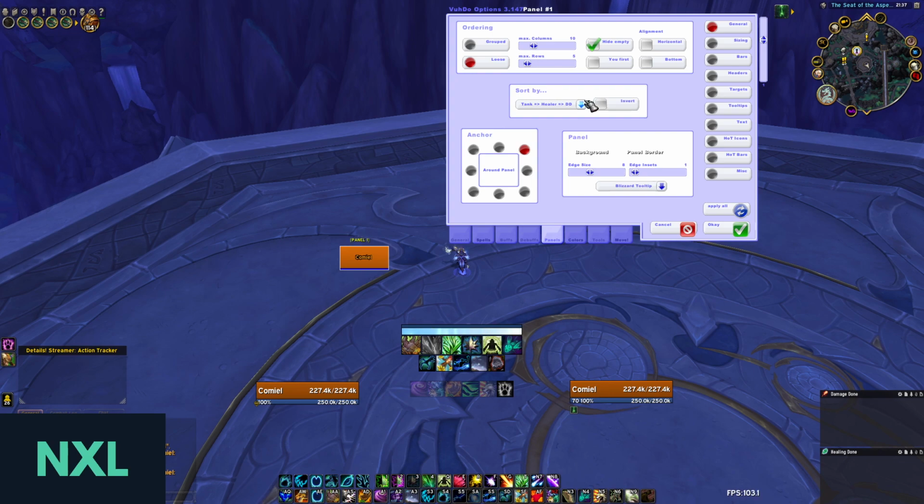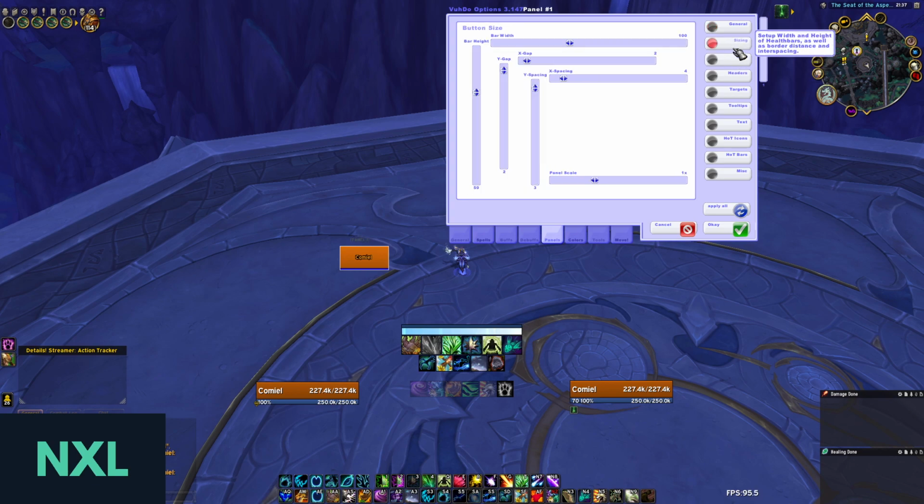You can also invert this selection here as well. You can put yourself first and so on. I like to have it like this. Background, we don't change this. Sizing, I like to have them huge. So let's put 170 with 65, let's say. Okay, they're huge now. 66, right?